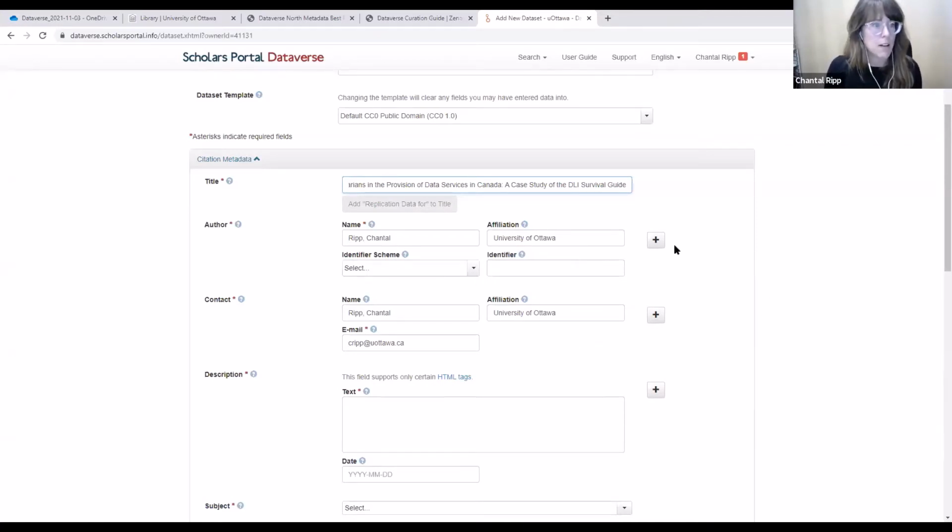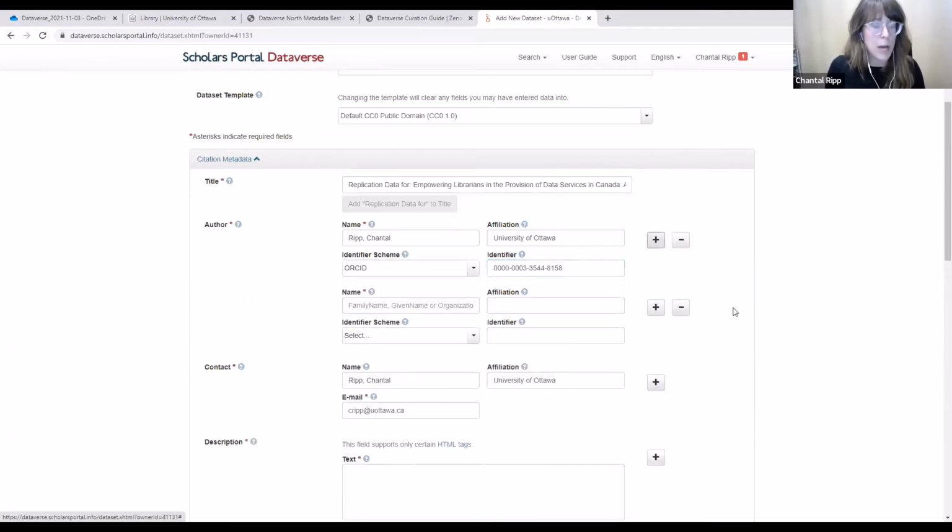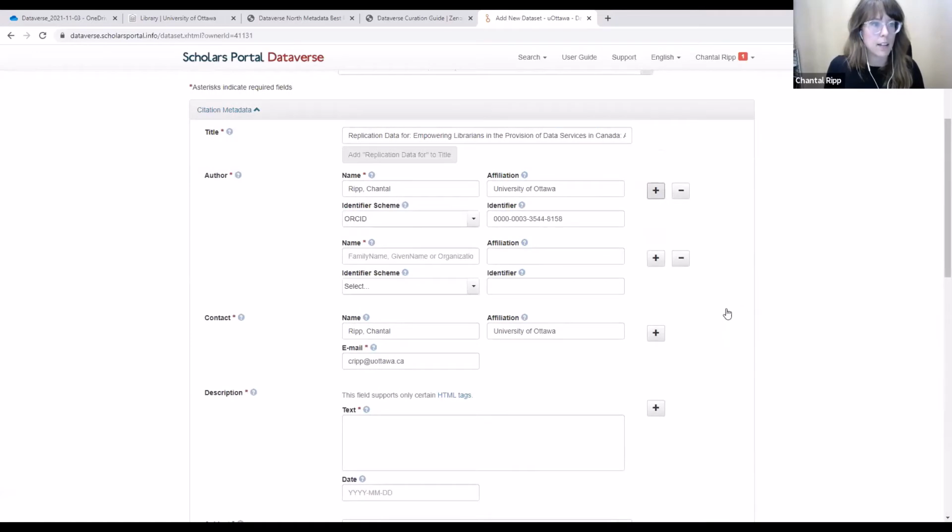By default, my name is here as I am the one engaging in this deposit, but I can also ensure that it is me, and I would like to add my ORCID identifier. You'll see little icons here with a plus. It allows me to add other authors attributed to this dataset. In grayed out text within the box, it gives you the format in which to enter the information: family name, comma, given name. I'll add Jane. Her affiliation is Carleton. Oh, I'm going to spell it right.